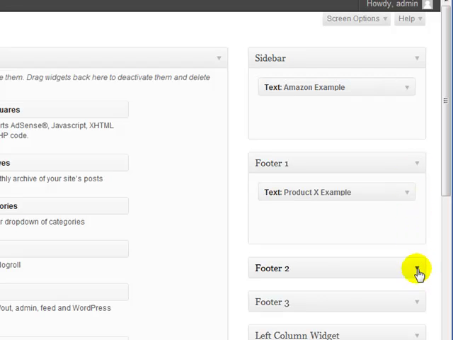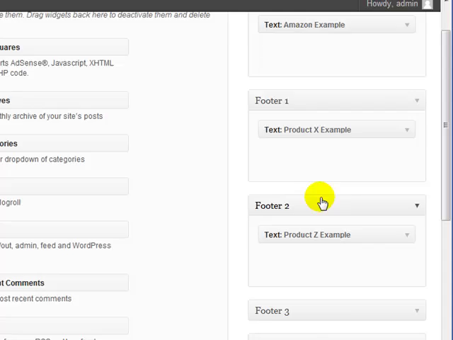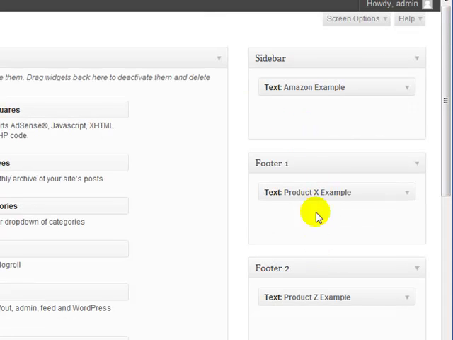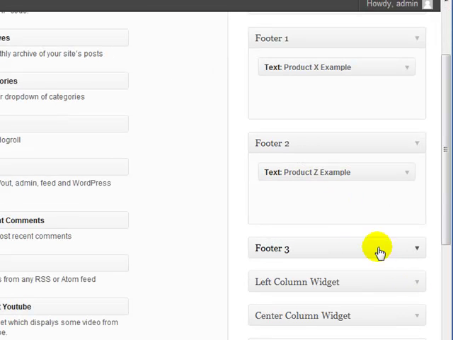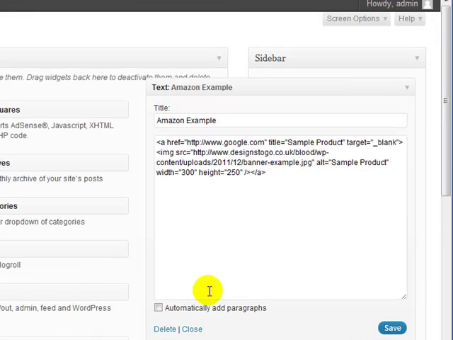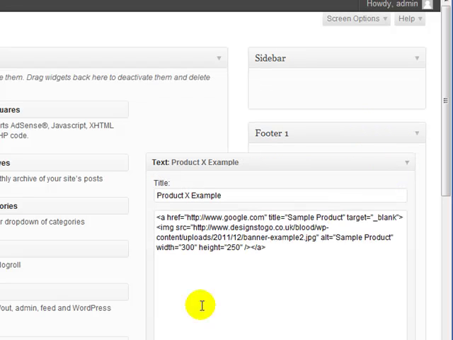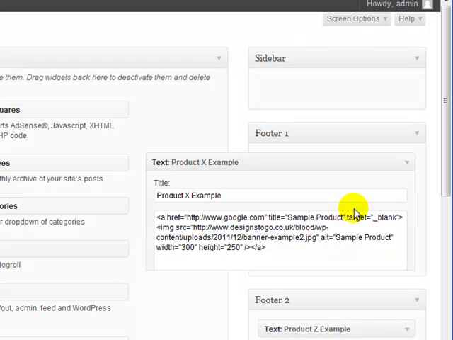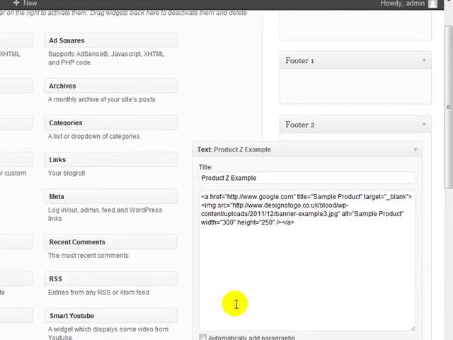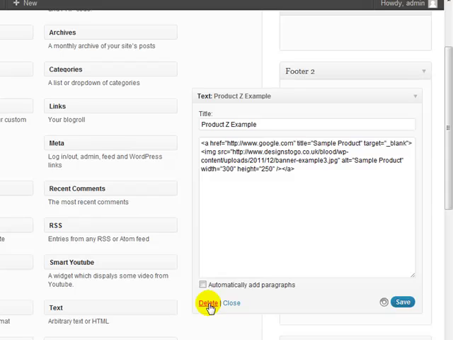So under footer 1 and footer 2 and sidebar, these are the three demo banners that I've added if you plan to use the homepage top sidebar feature. You can just delete these. Matter of fact, I'm going to delete these, because I don't plan to use the top sidebar, especially for this demo. So I'm just going to get rid of these.